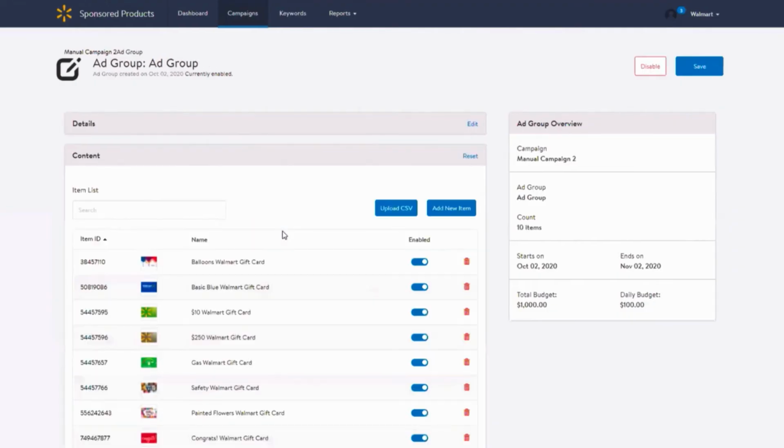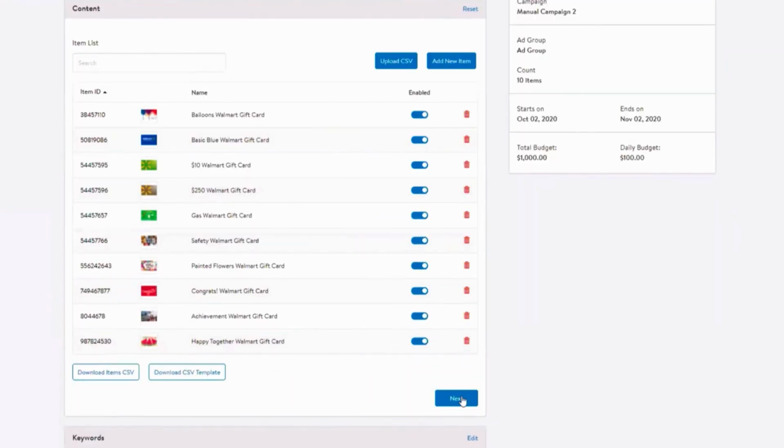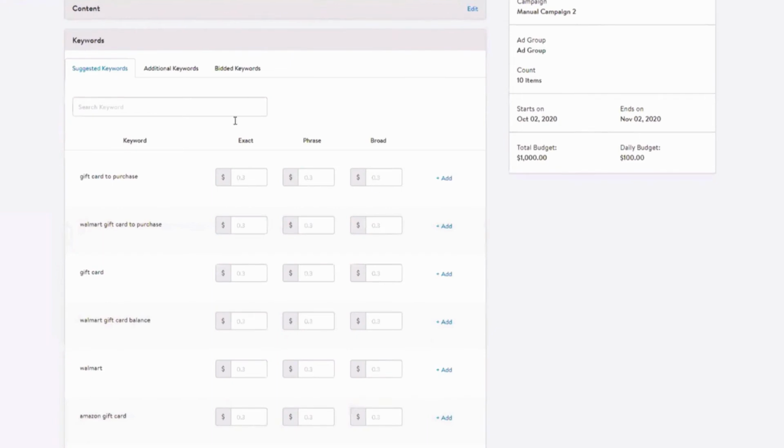Next, add the keywords you want to bid on in the keyword section. Please refer to the keyword match type video to learn more. In the Suggested Keywords tab, you will be presented with a maximum of 220 keywords. That's 10 keywords per page, which are most relevant to the items you've added to the content section. The keywords are populated and ordered based on relevancy to the items you've added to your campaign.